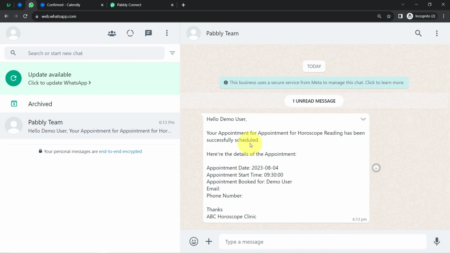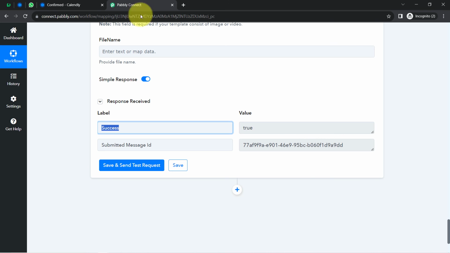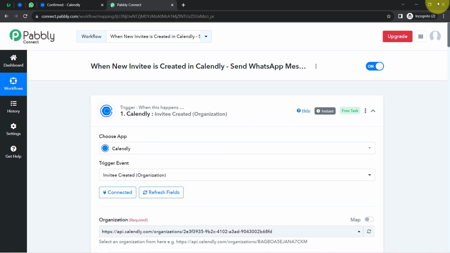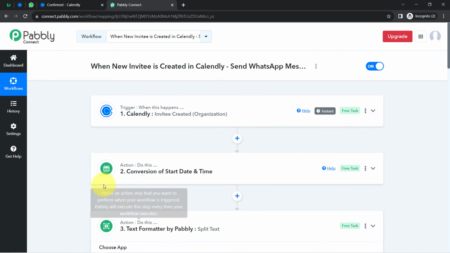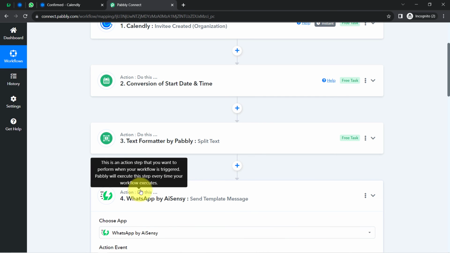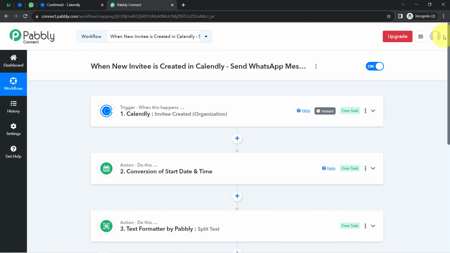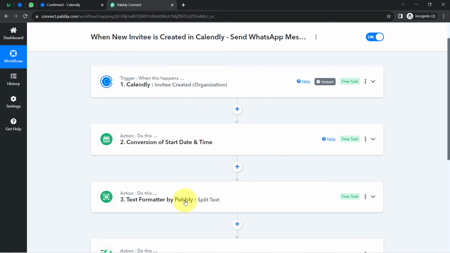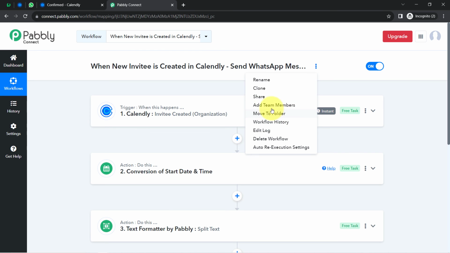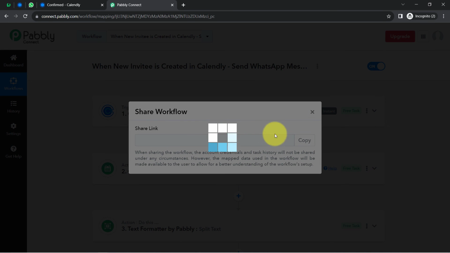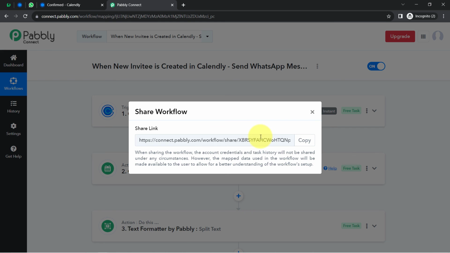So this is how you can start sending automatic WhatsApp messages to your Calendly invitees, and in order to automate this process you need to create this automation inside Pabbly Connect just once. After that you can sit back and relax, because Pabbly Connect will take care of all the tasks in the backend. And in case you want to access this 4-step workflow inside your own Pabbly Connect account, I will also attach the link of my workflow in the description box.